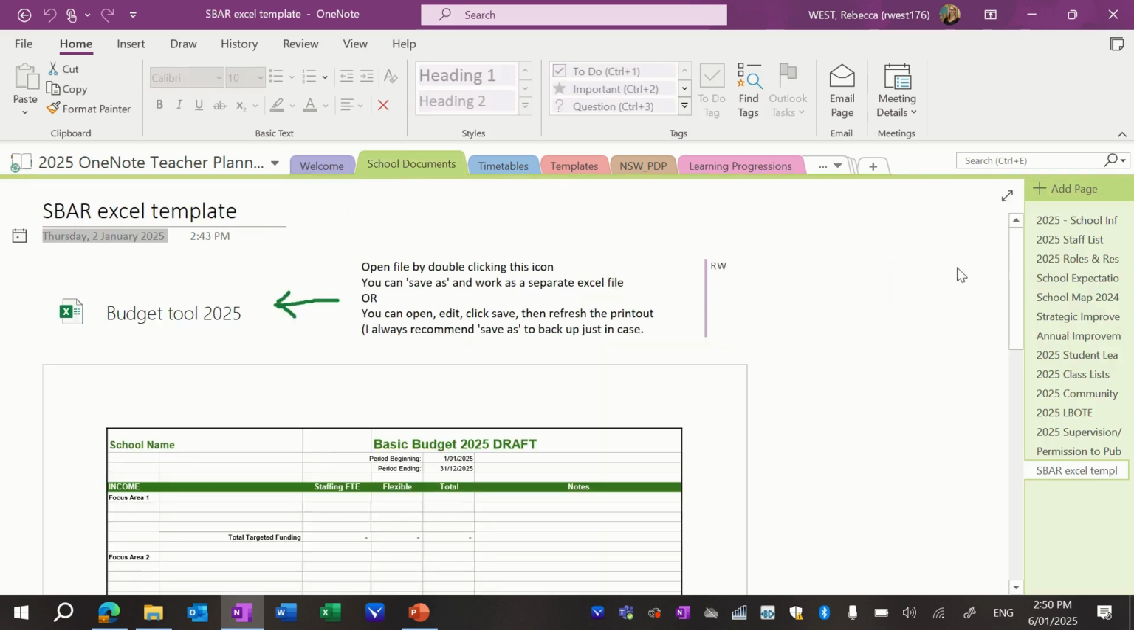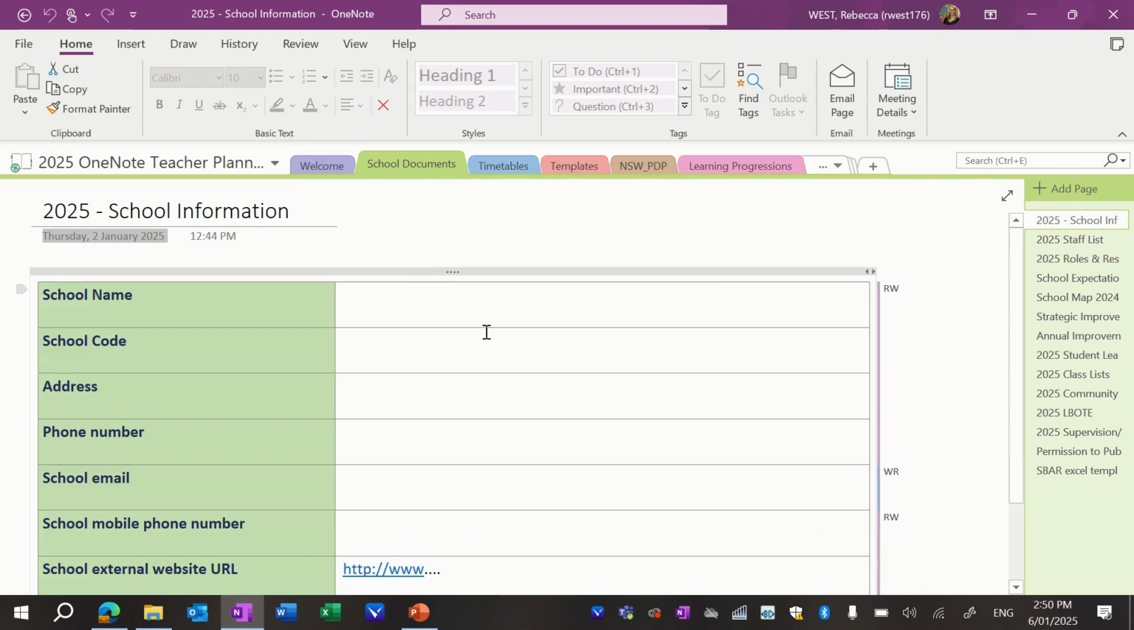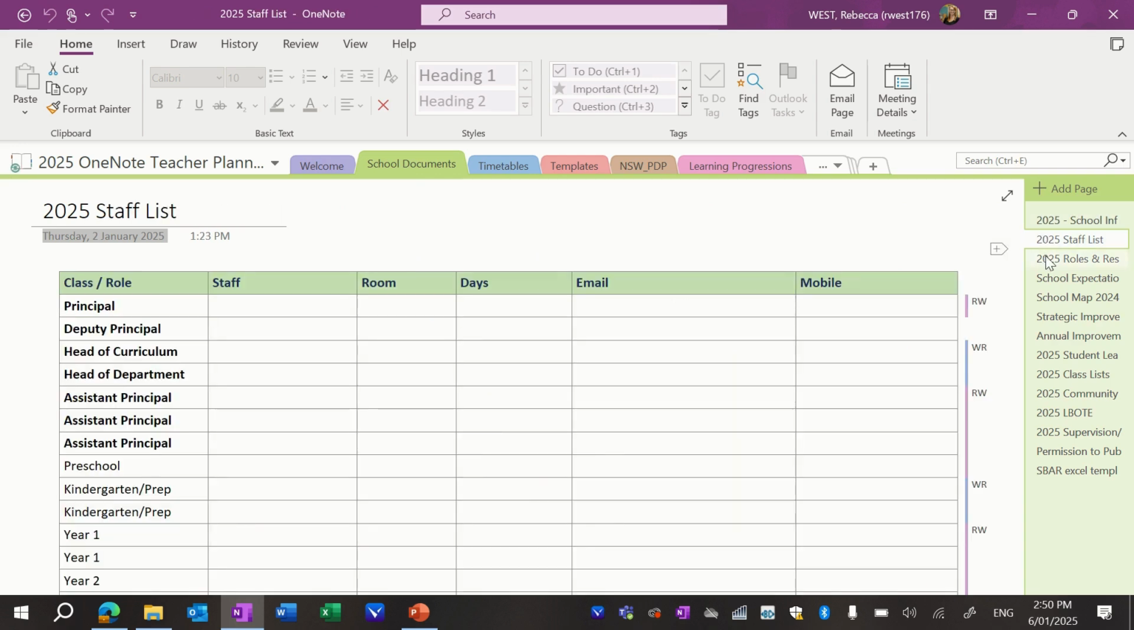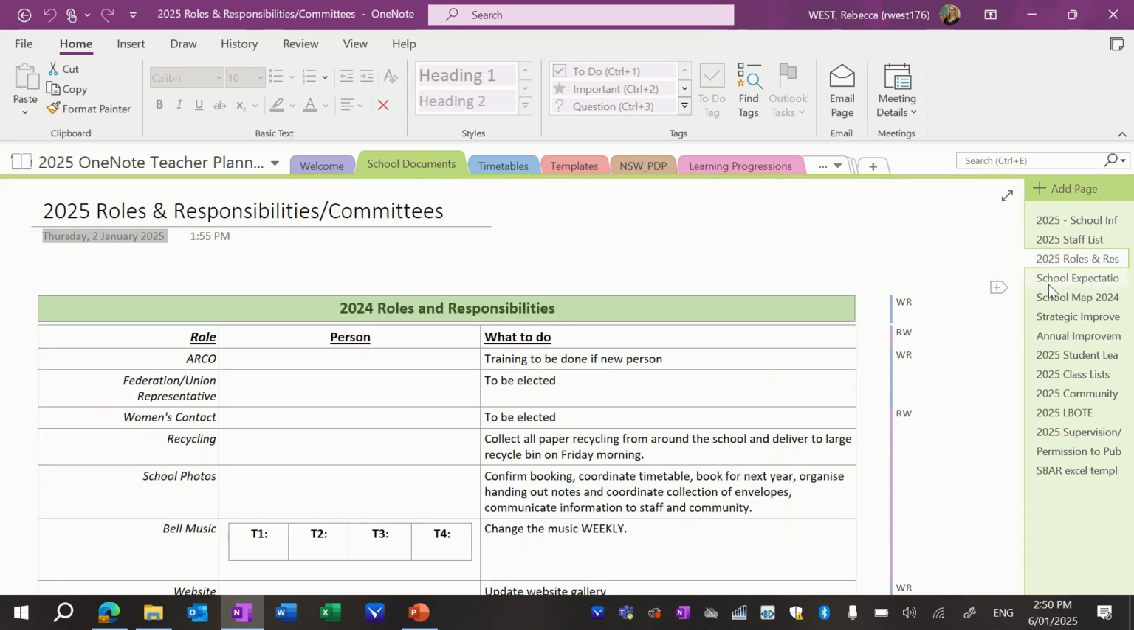Our first tab is school documents. So I've got editable tables in here where you can just basically put your school information, your staff list, roles and responsibilities, and then all of these other tabs down the right-hand side are the more contextualized information for your specific school. So if you're a brand new grad, you might need to talk to your supervisor to find where these documents sit, and then you can upload it here so that you've got it for safekeeping.